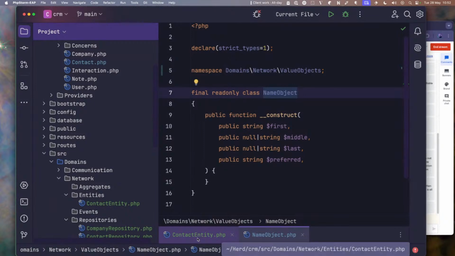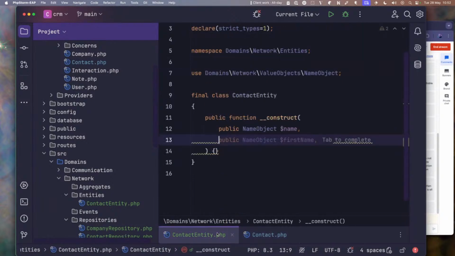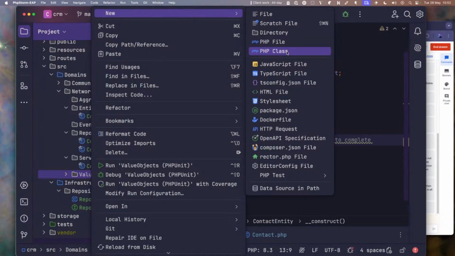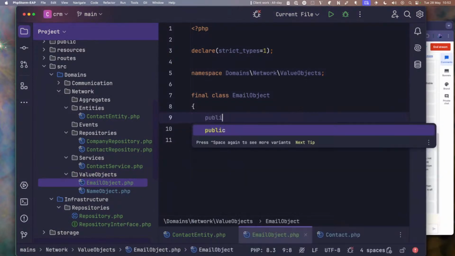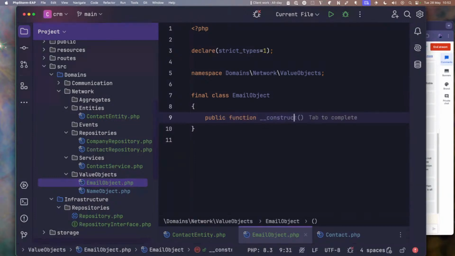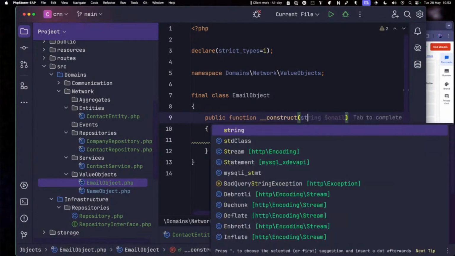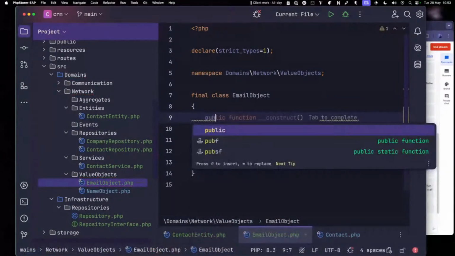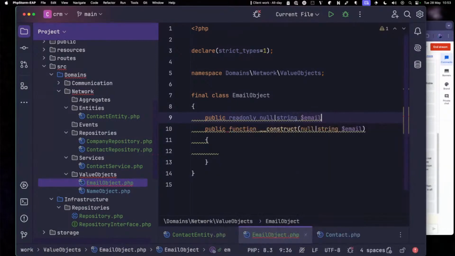Then we're also going to have an email. So what we're also going to want here is a value object for email. So we can create a new class here called email object, public function construct. Now we're not going to do the property promotion on this one. Nullable string email. We have a public read-only nullable string for the email there.